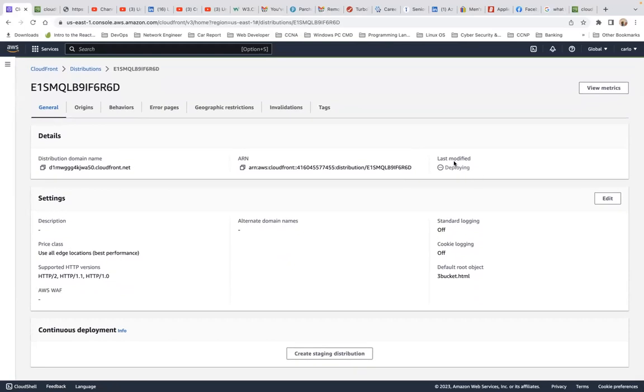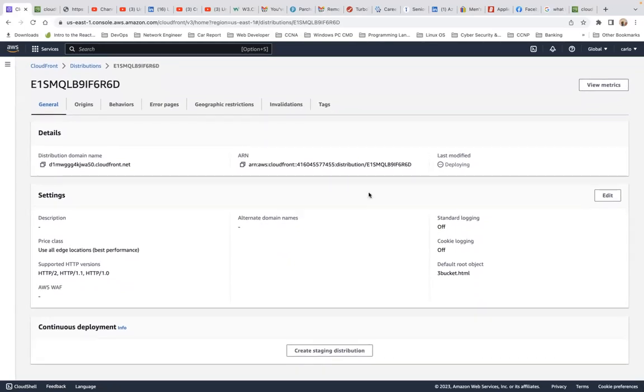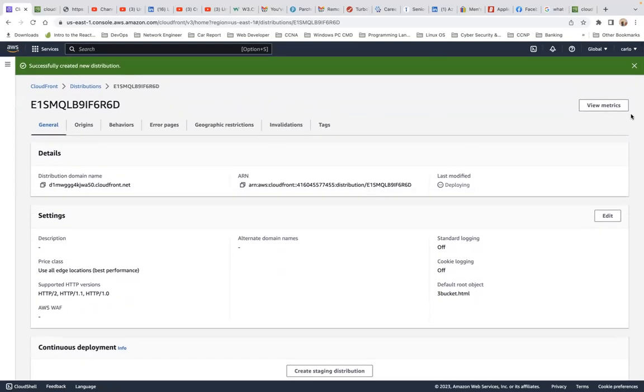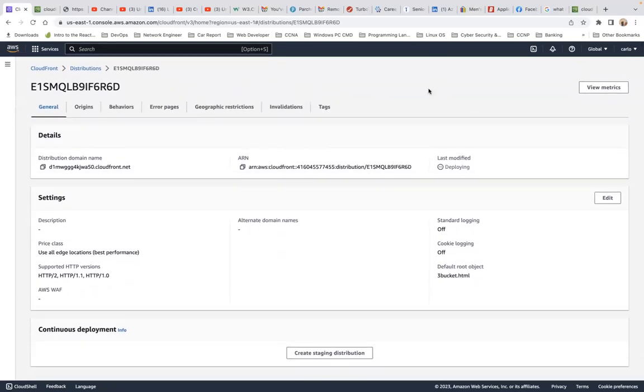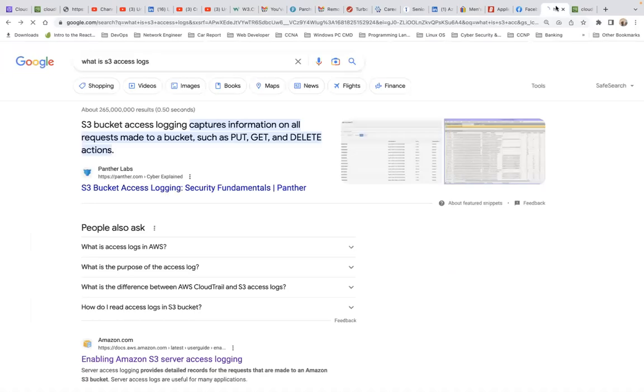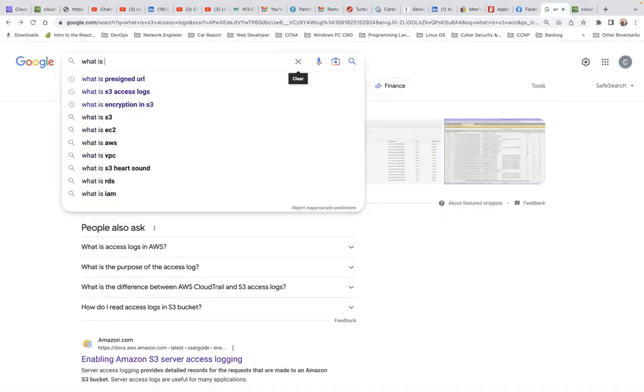So now you see it says that it's still deploying. So we gotta wait till this deploying is completely done, and then we could copy this URL and show you the power of CloudFront. So for the time being, let's see if we can find anything on what CloudFront is.